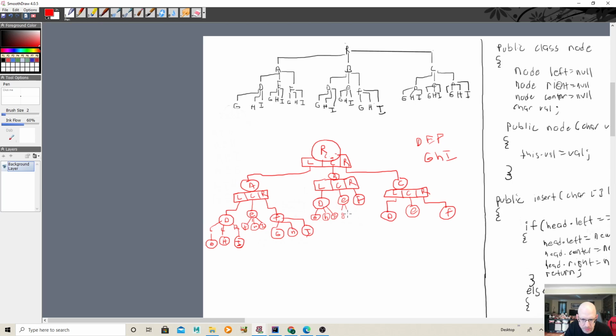Kind of running out of room here, but you get the idea. And then we're going to go back up to B. And then we're going to say, is the right null? No. There's an F there, so we're going to go to the F. Is the left null? Yep, it is null, because remember, we went back to the function. So we're going to go ahead and go GHI again. And this is the framework for recursion. GHI.